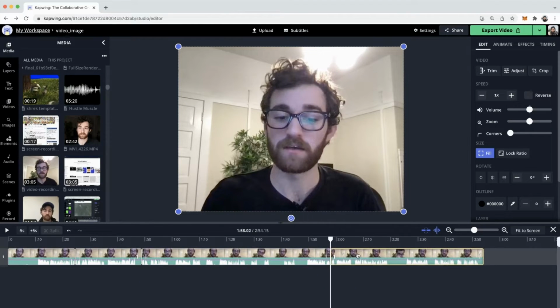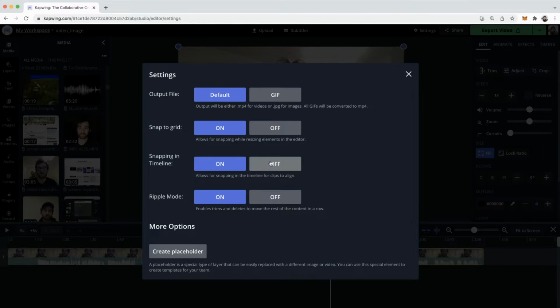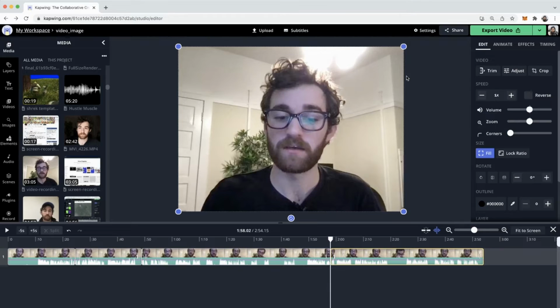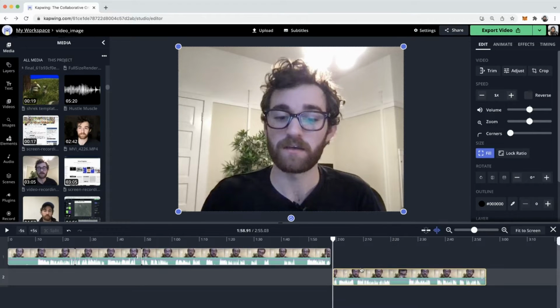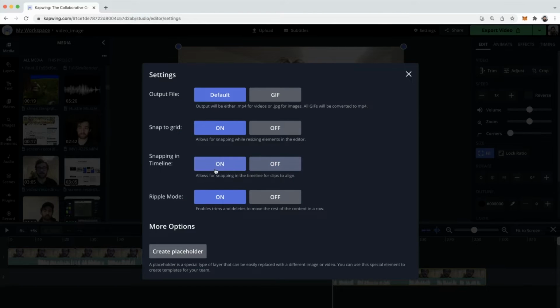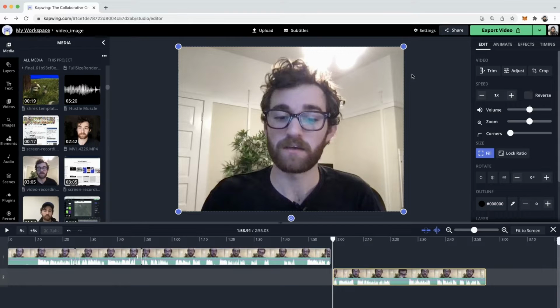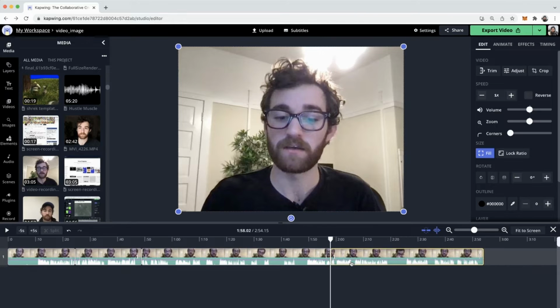I find this really helpful, especially in things like rough drafts. However, you are able to turn snapping in timeline off in the settings as well. And then you can make more specific edits like so without getting it to snap. I recommend putting on snapping for your rough draft and then turning off snapping when you want to make specific edits.